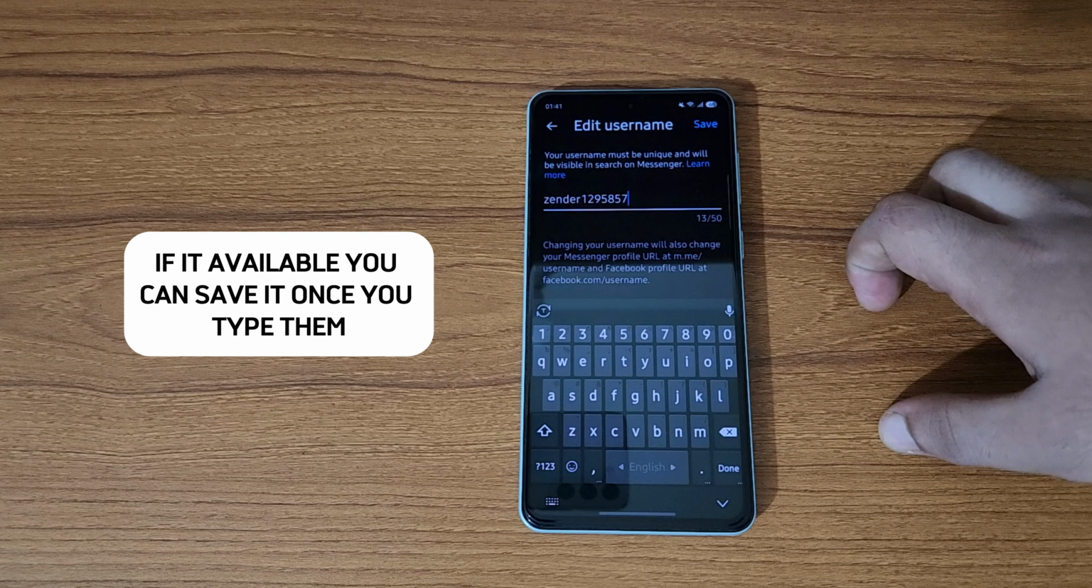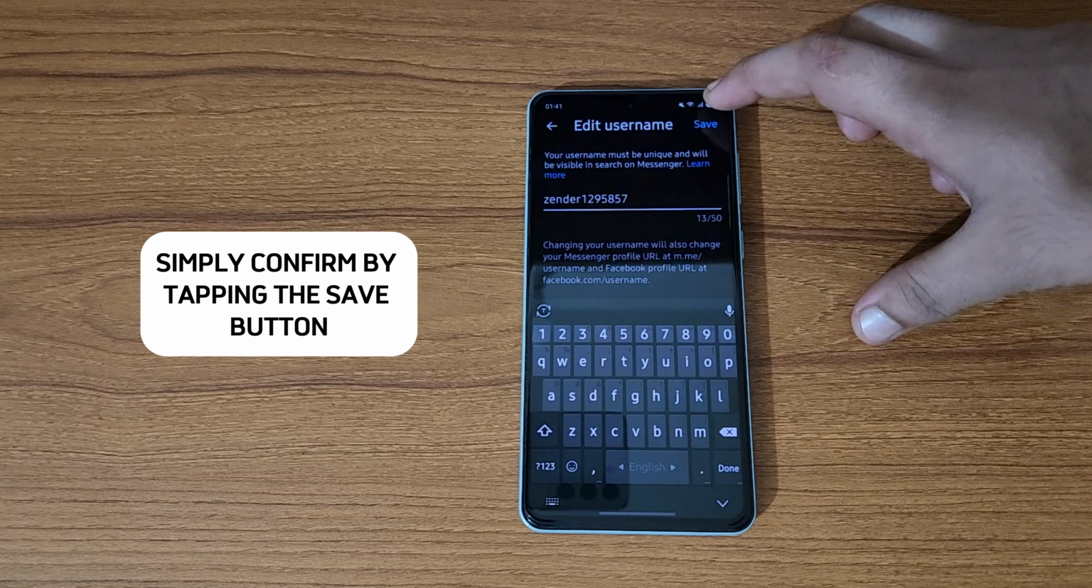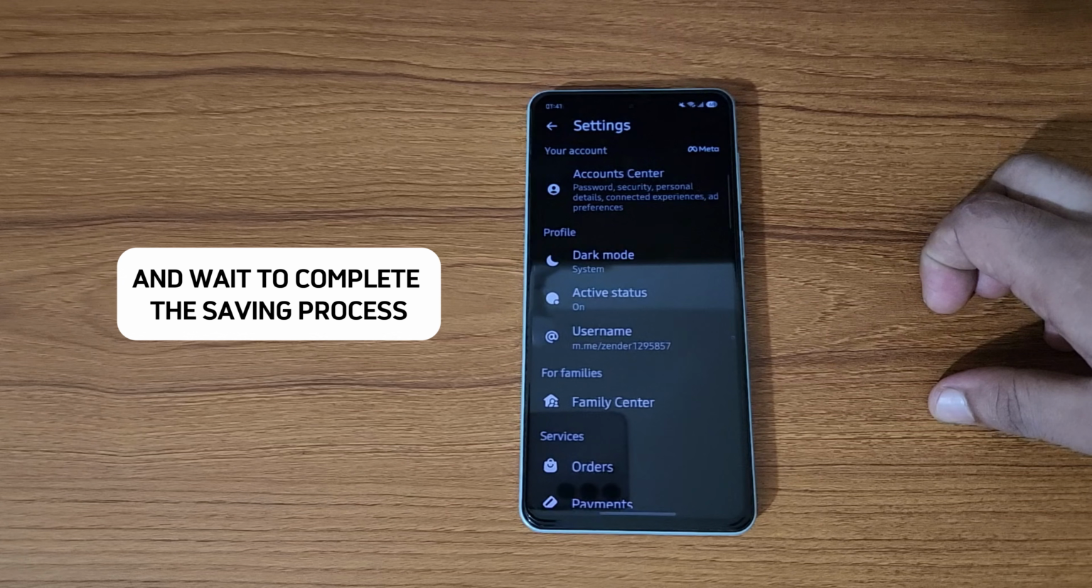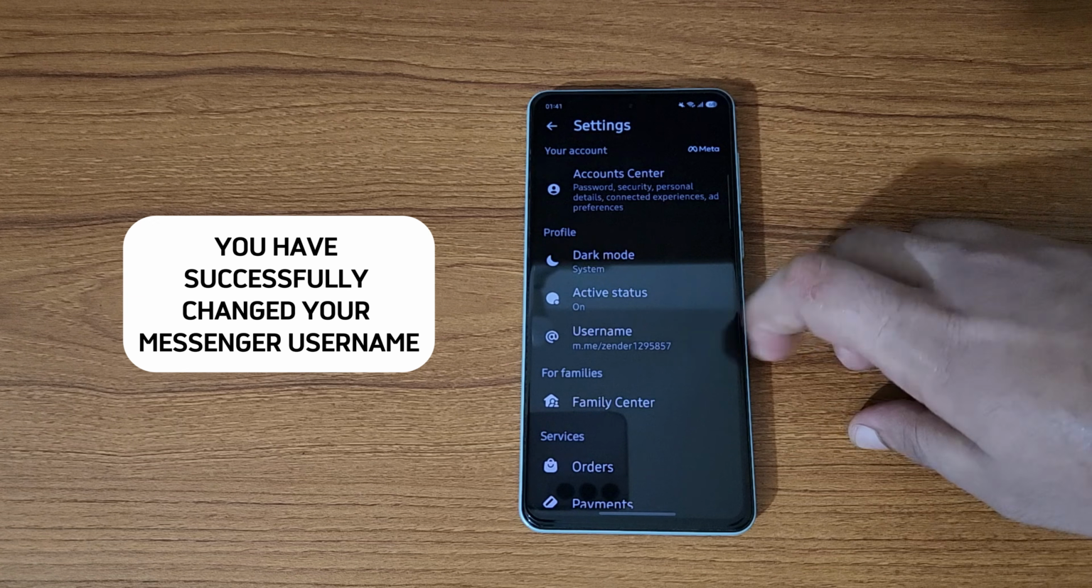Once you have typed it and this username is available, simply confirm by tapping the save button at the top right corner and wait for the saving process to complete. And that's it. You have successfully changed your Messenger username.